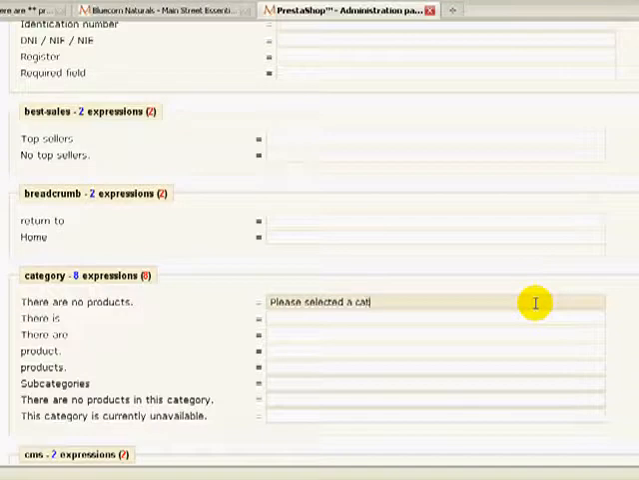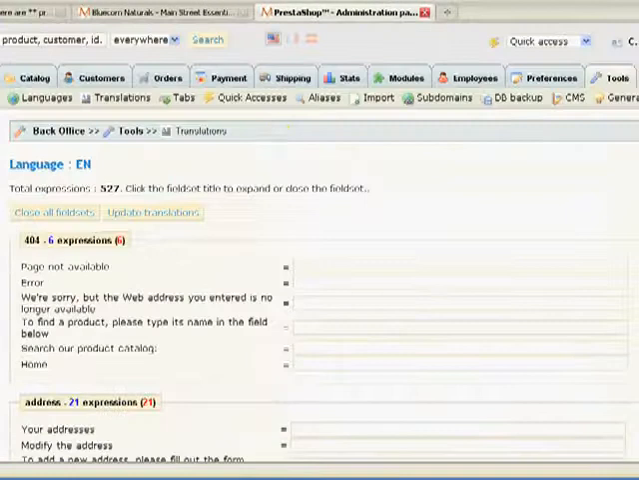select a category below. I want to give them an action. I don't want to say there are no products and give them a misrepresentation, because there are. They're just further down the line. I want to tell them how to get to those products. So let's say please select a category below. You need to spell it. And then you go back up to the top and hit Update Translations.